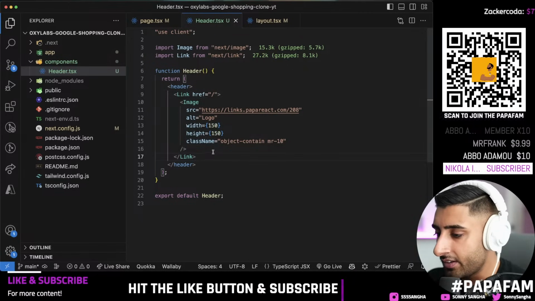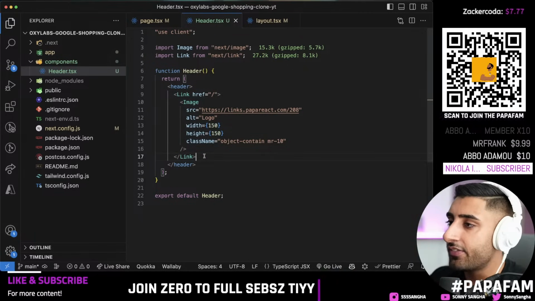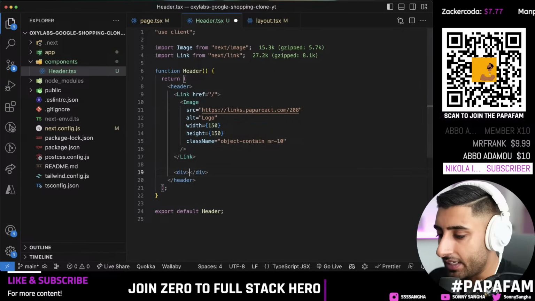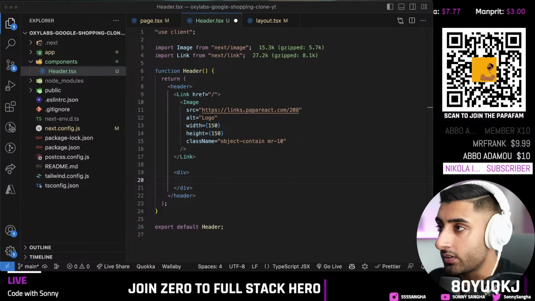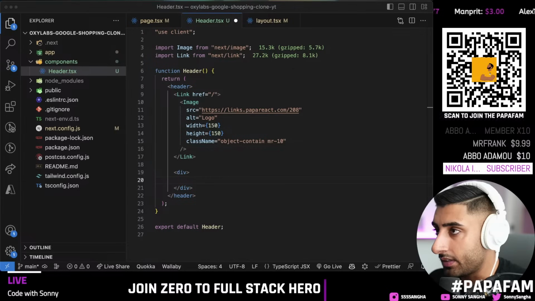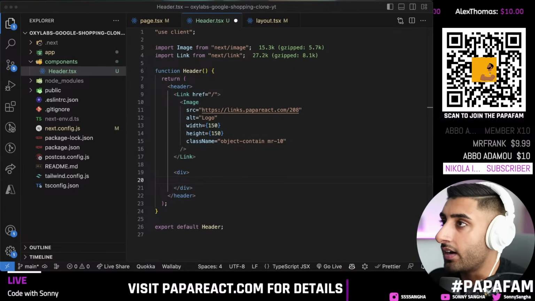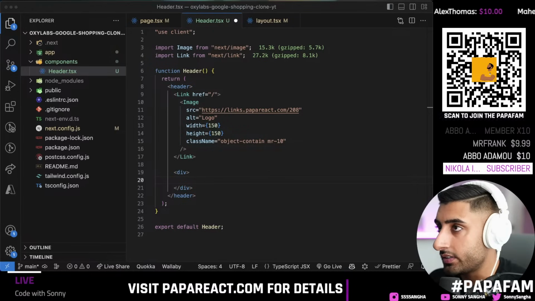Right, that's better. All right, so image tag, and then underneath the link, I'm going to go ahead and pop in a div. And this is going to be for the form. Okay, so the form, I'm going to go ahead and pop in a bunch of different stuff. So first thing I'm going to do is actually have, 1 second. I've actually changed this out.